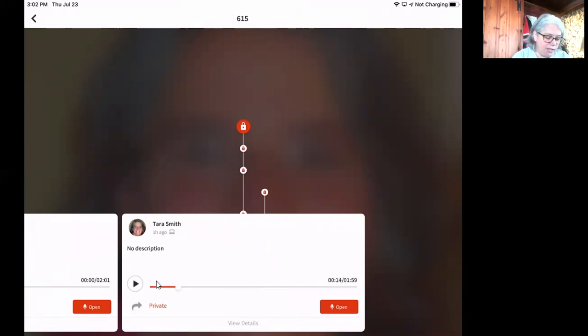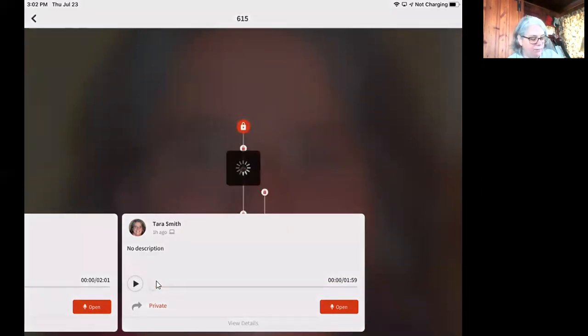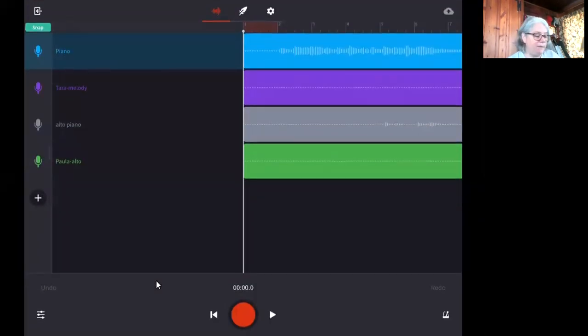All right, so you're going to click open, and it's going to give you two options. Video mix, we are not using video mix, and then mix editor. So that's what you want to do, is use the mix editor. Okay, when you open it up, you will see what it looks like inside here.